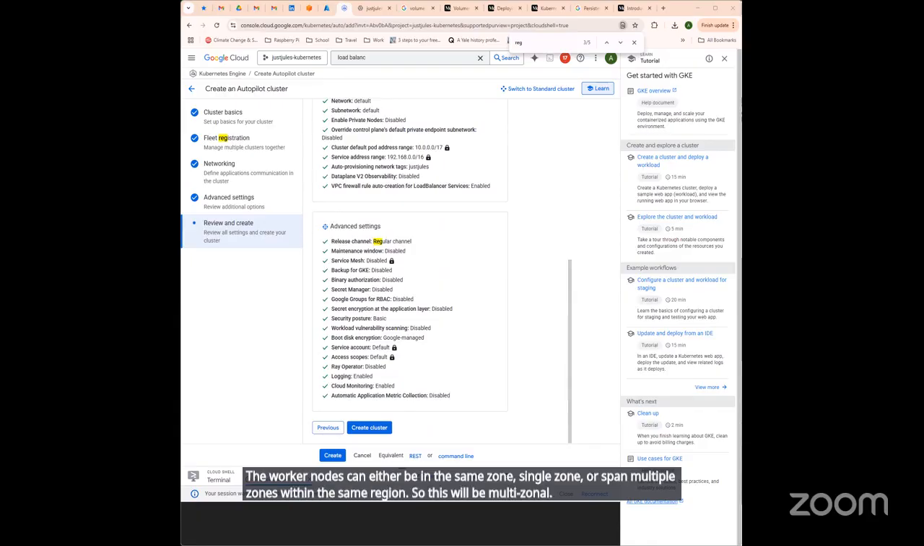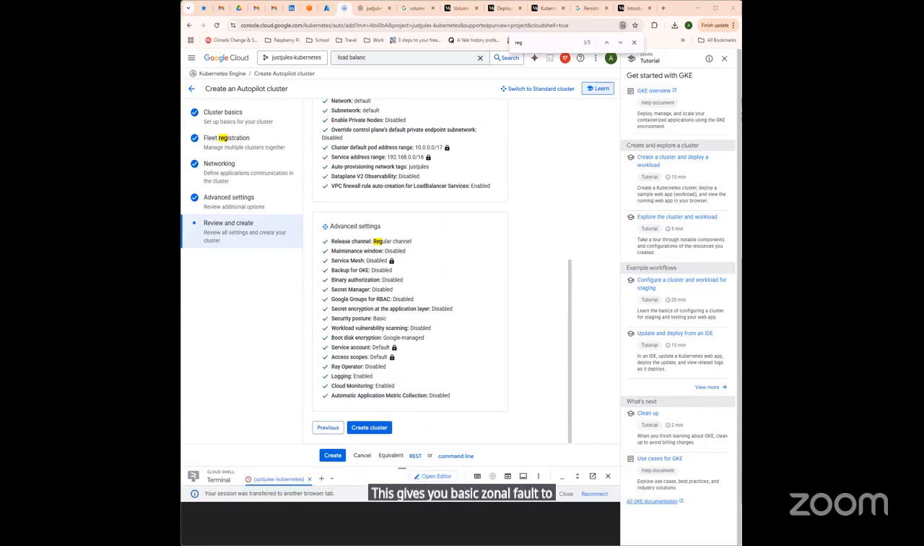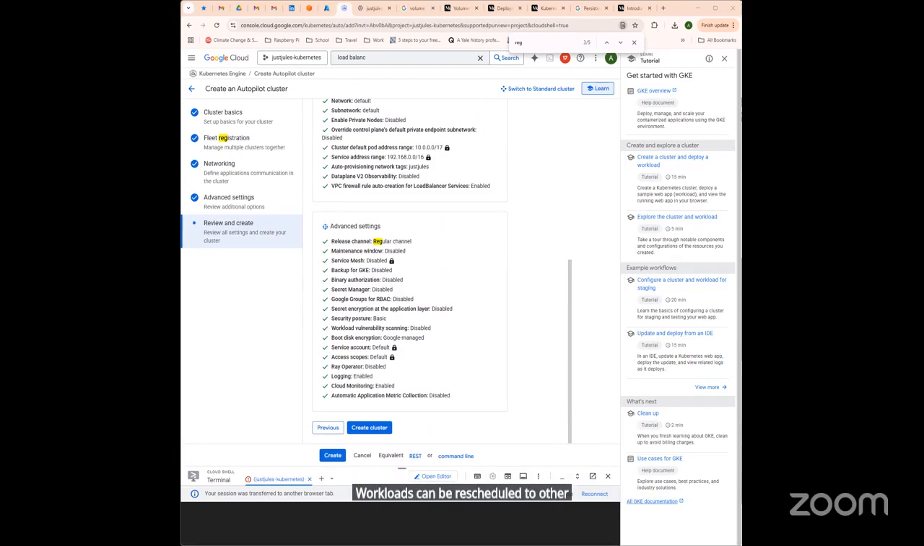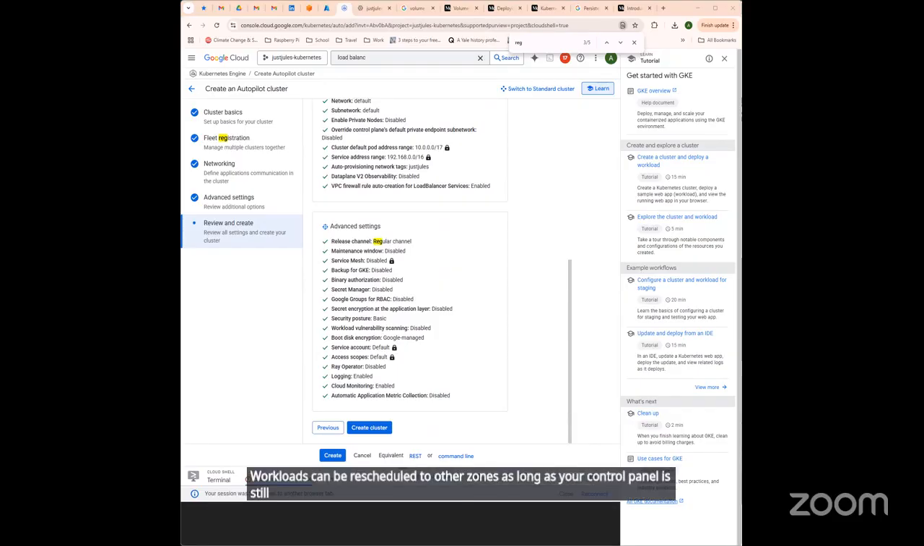This gives you basic zonal fault tolerance for worker nodes in a multi-zonal setup. If a zone hosting your worker nodes becomes unavailable, workloads can be rescheduled to other zones as long as your control plane is still online. But there's a catch. If that single zone control plane fails, or the zone goes down, you lose cluster level management access. Your workloads might still run, but you can't update, scale, or deploy anything until control is restored.